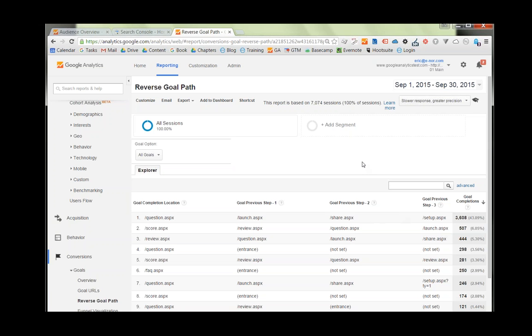However, I think a lot of us, when we have a conversion point, know the pages that are supposed to lead to the conversion, so we may have a funnel set up already. It's still useful to look at the reverse goal path report to see how people are actually getting to our goal pages. So I hope that helps on that question.